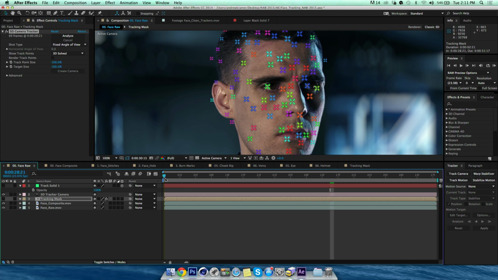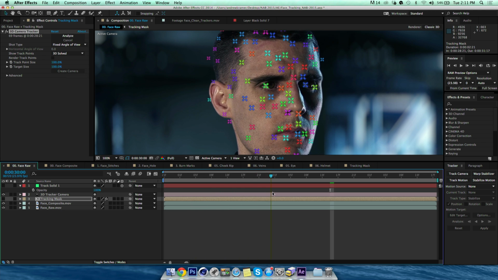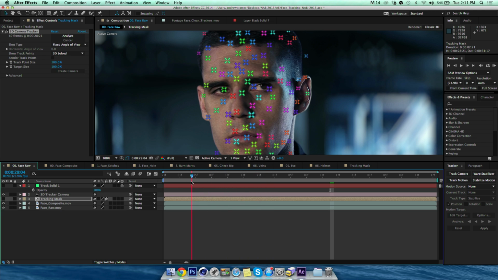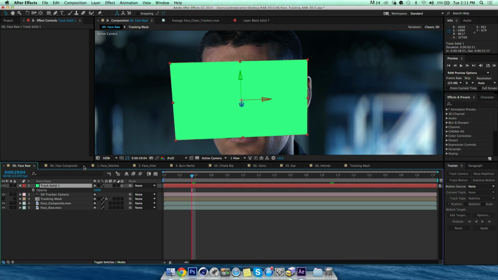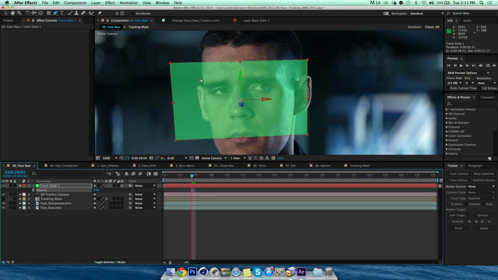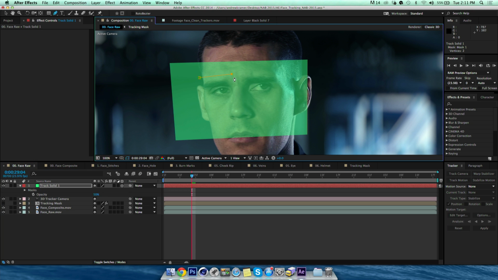So you can see for the most part, you get some good track points that you can use to extrapolate an actual 3D camera. And I've already created the camera, and I've created a solid just like before. And we could do a lot of cool things. We could do some high-tech stuff. For example, I could do some high-tech hologram sunglasses. Let me see here.